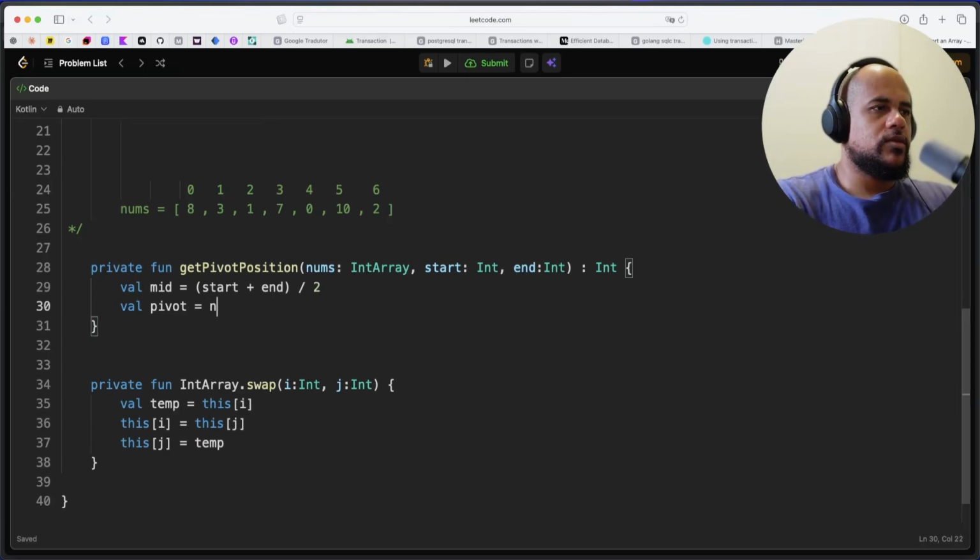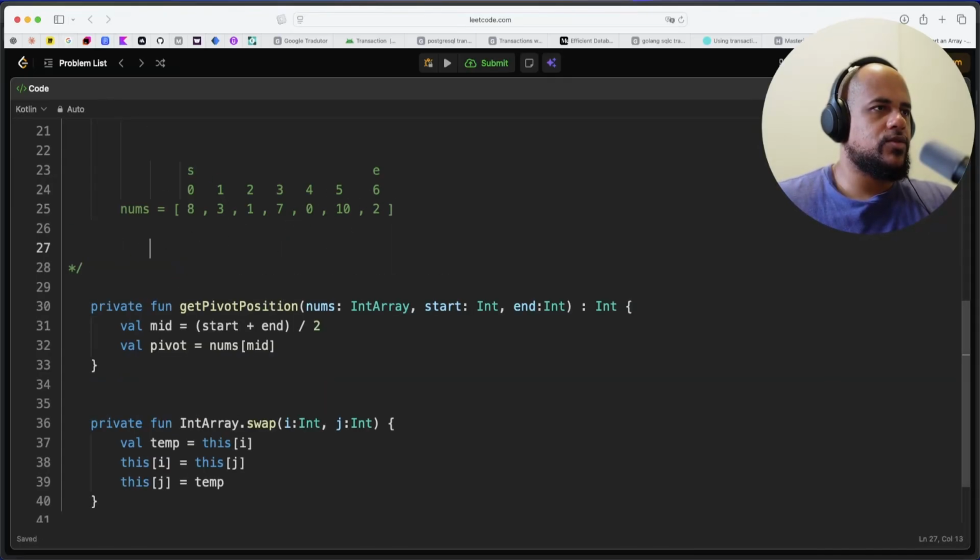So pivot will be nums at the middle. So this is going to be the number at the middle. 6 divided by 2 will be 3. 3 is the mid. So here, pivot is here. Okay. So 7. This is our pivot.